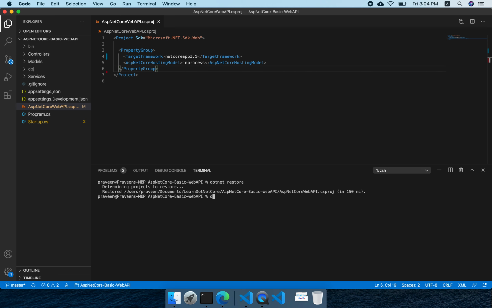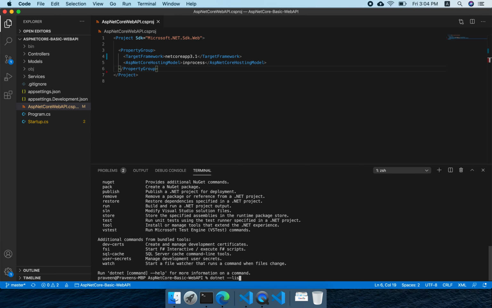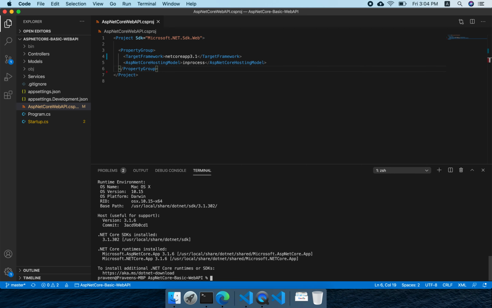Okay, it's successfully restored. Just for your information, I'm listing the frameworks I have in my system. I have the latest one, 3.1.6. You can download the same from the Microsoft .NET Core download page. You can Google it, and this is the latest one currently available. You can download it from there and install it.